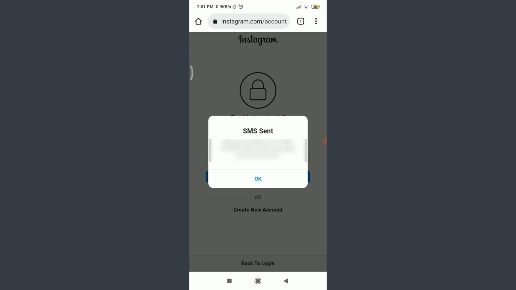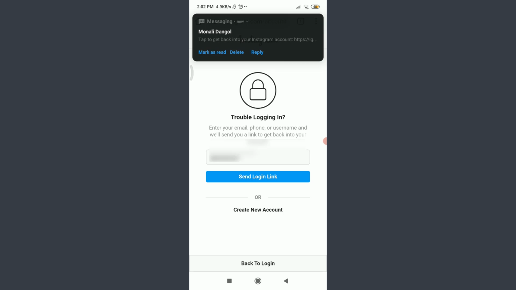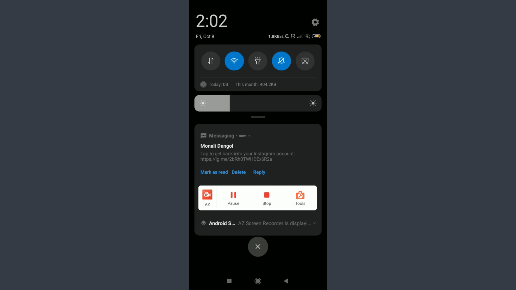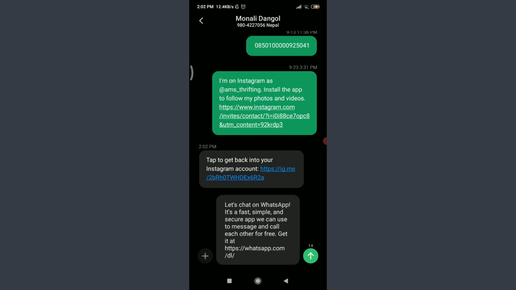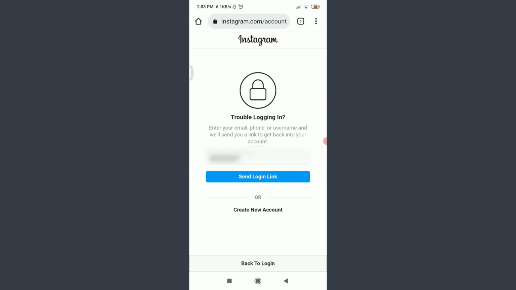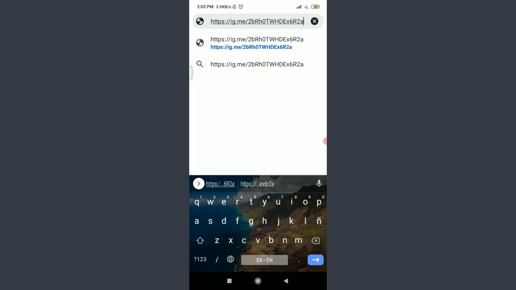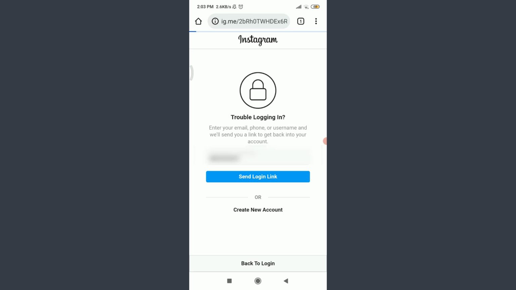They have just sent us an SMS. Tap on OK. So that's a link there. I'm going to tap on this notification here and then tap on this link above. Tap on copy, go back and tap on this address bar on the top. Enter here the particular reset link and just go for it.